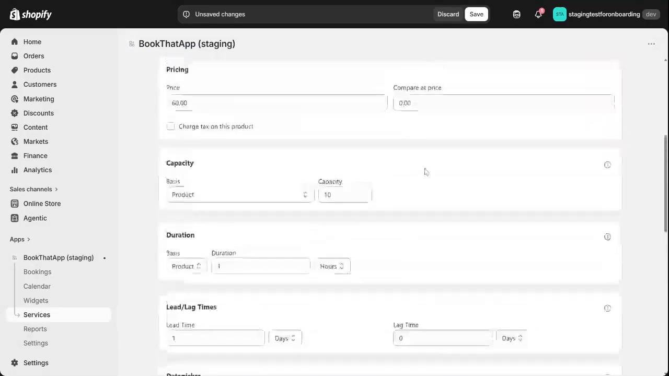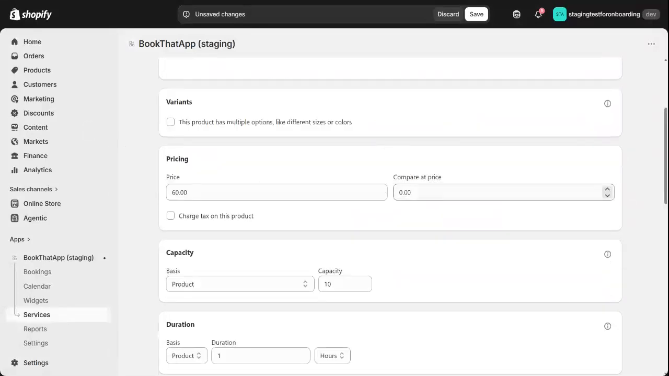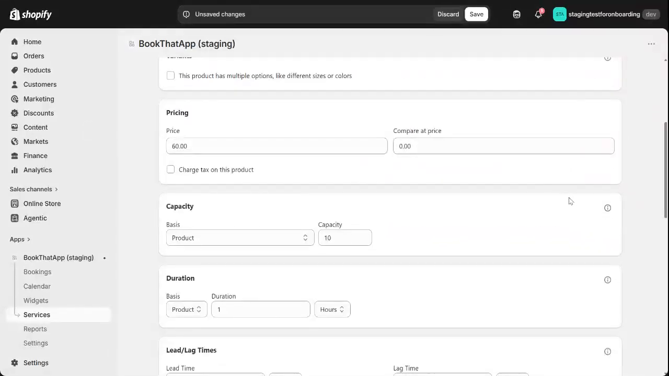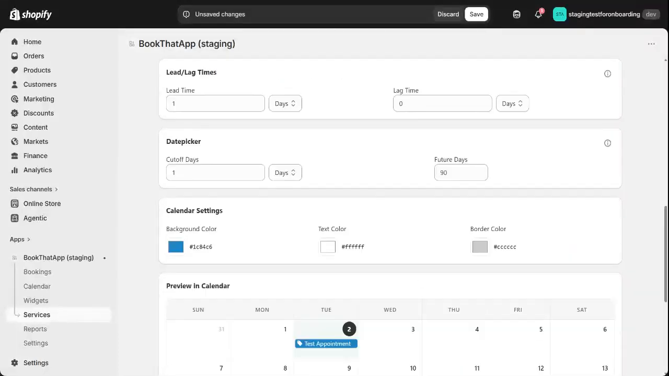Another thing to note within setting up the products, you will see that there's tooltips that provide you information on the specific settings. So anytime you're a bit lost, you can click on the tooltips. Some of them include articles, as seen, for example, for the capacity. You can preview the articles as well to provide you with more information.